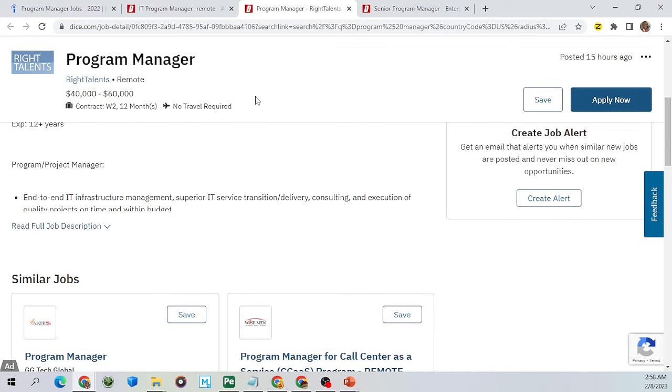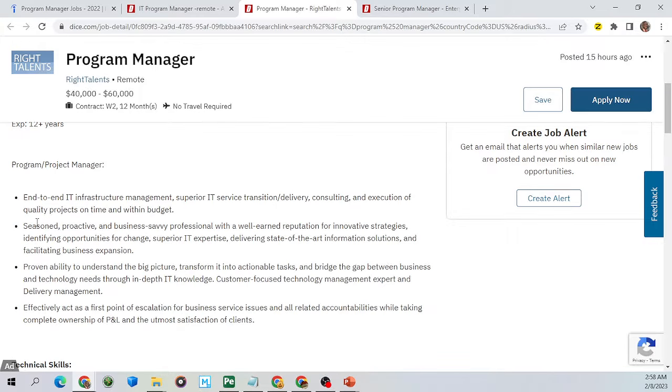Scroll down. This is a contract type thing, and it says end-to-end IT infrastructure management. Seasoned, proactive, and business-savvy professional with a well-earned reputation. You see, reputation is really big in a program because it's touching so many parts of the firm. Proven ability to understand big picture. That's another thing. Big picture, the strategy. This just comes with the program manager role.